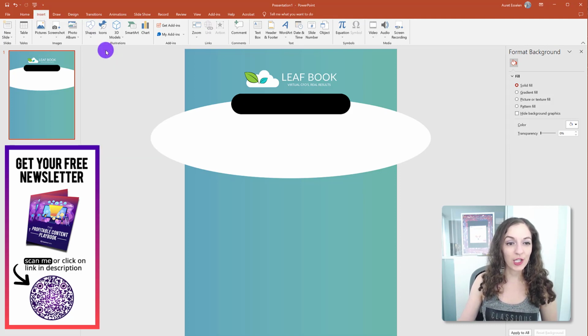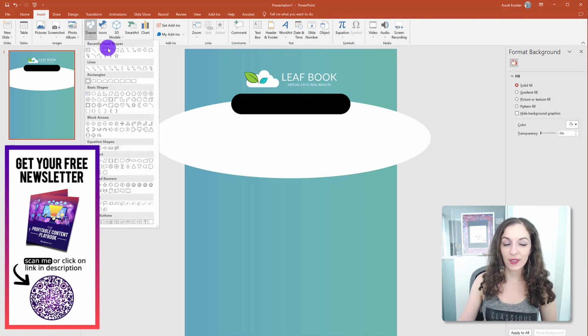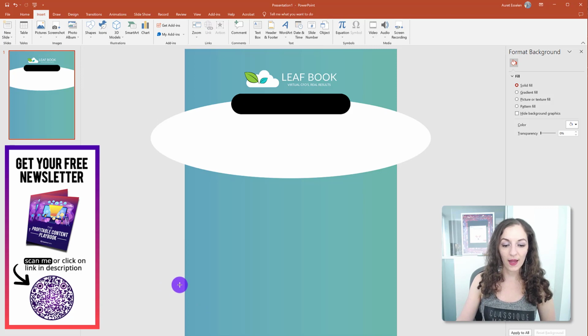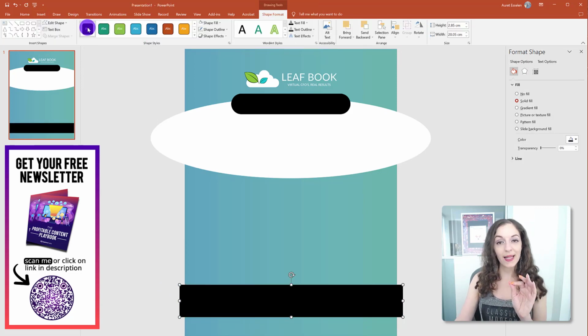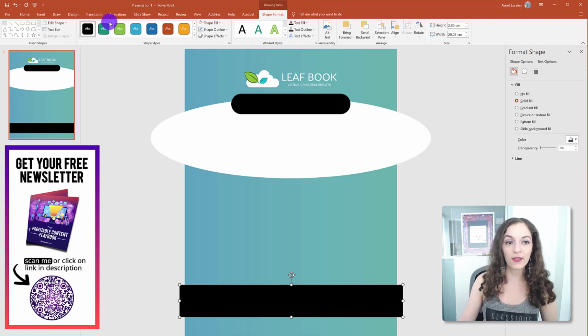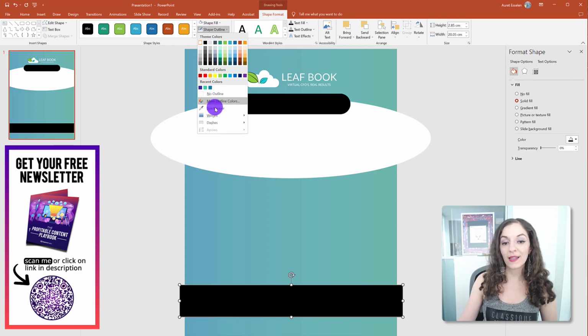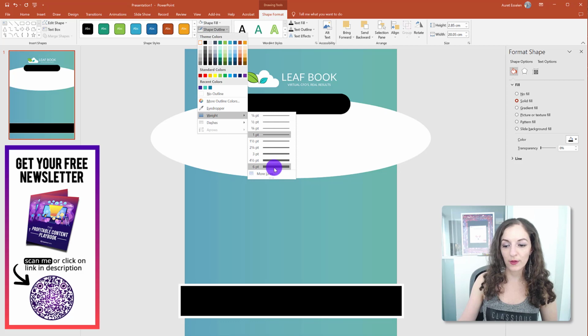So I'm going back to shapes. I'm going back to this rectangle here, or it's right over here as well. And then clicking and dragging. It was all black, but it had a thick white border around it. I'm going to select shape outline, white, and then to make it a thick border, we're going to increase the weight here to about 6.